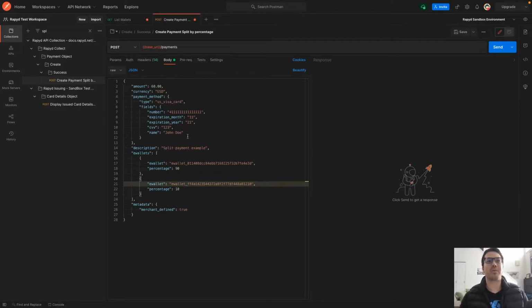And so, yeah, I will go ahead and actually change this up a little bit. 100. So the amount will be 100. Our currency is the US dollar. The payment type that is paying for this transaction is a Visa card.